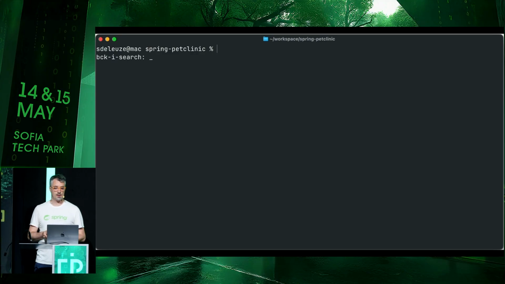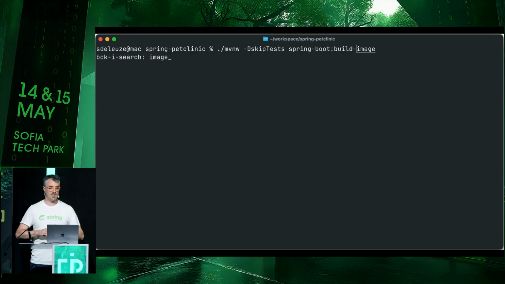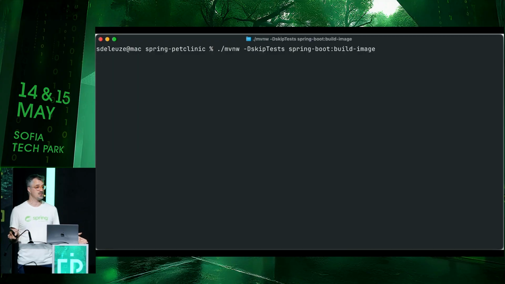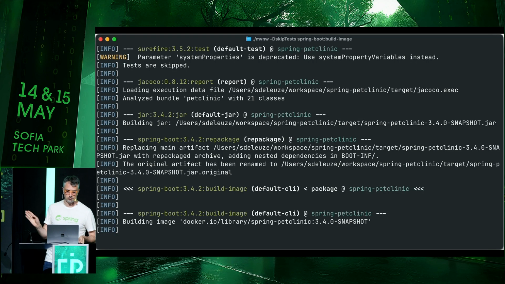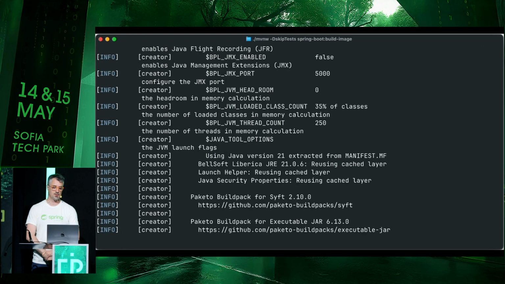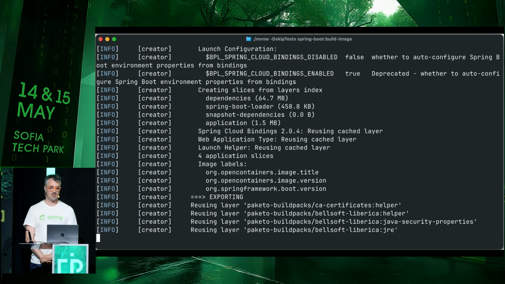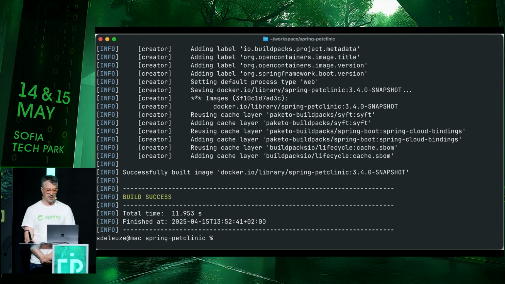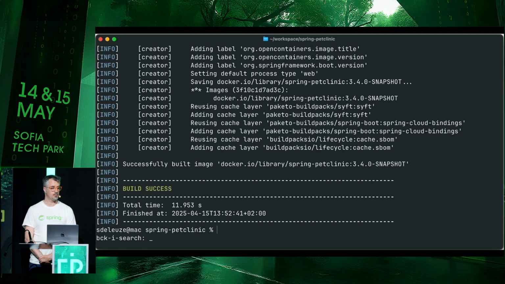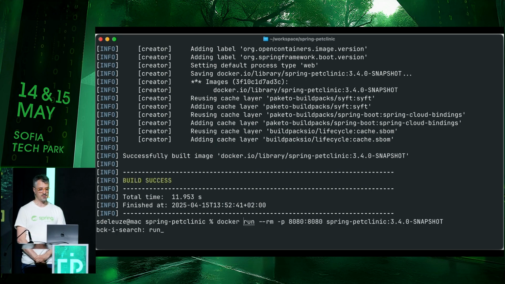So here we are going to first build our container with Buildpacks without CDS enabled, just to have a baseline in terms of startup time. So, Maven boot build image. We are building our container image automatically. OK, it has been built. We are going to run it with docker run to have our baseline for the startup time.